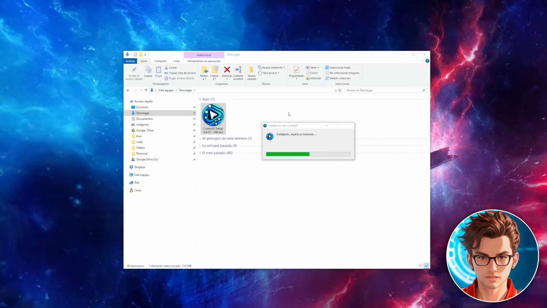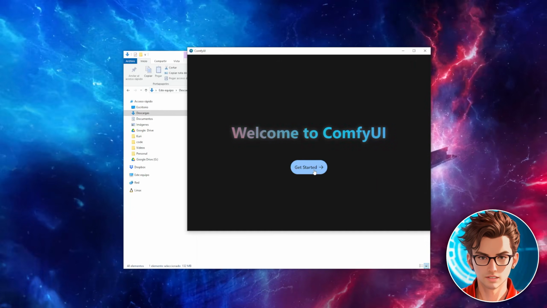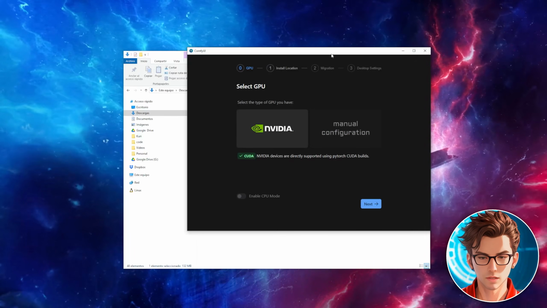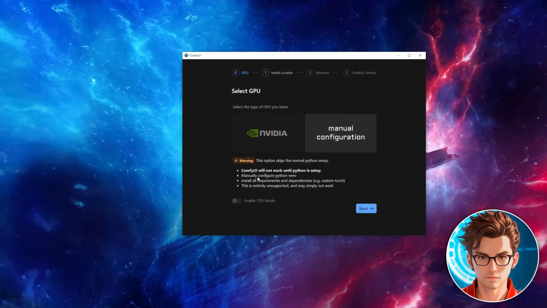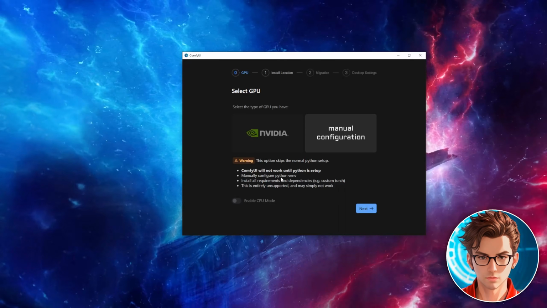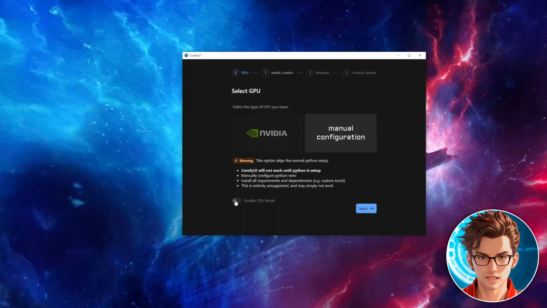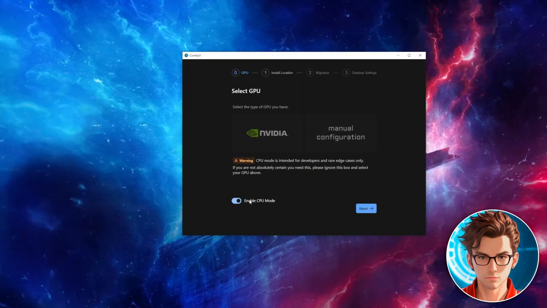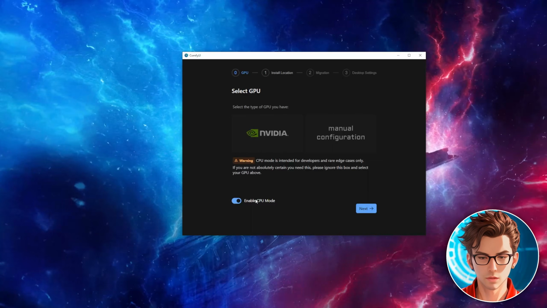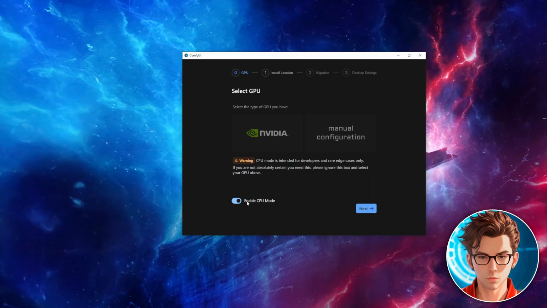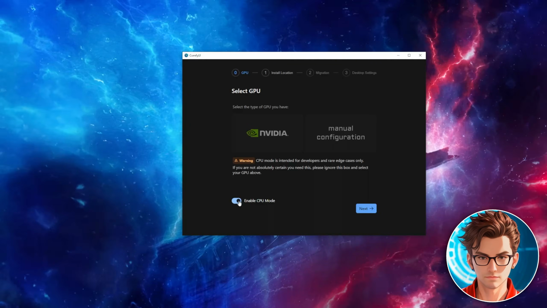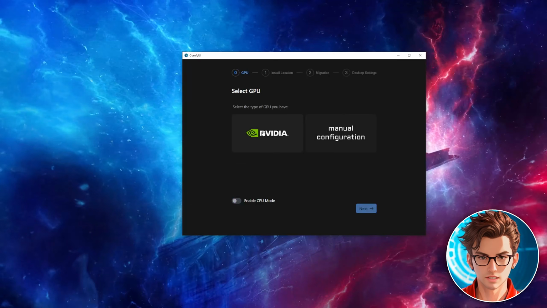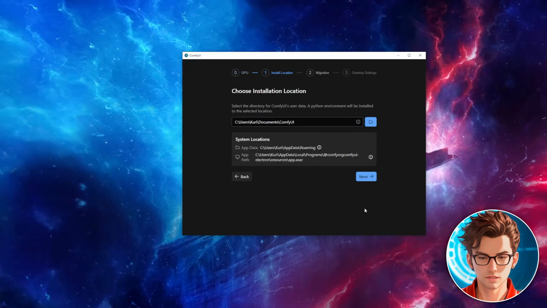The installation is now starting. Click on Get Started to continue. For the GPU, we're going to choose NVIDIA. We could also select Manage Configuration, but this won't set up Python or anything else, so it's not recommended. You could enable just CPU mode, which uses your computer's processor instead of a graphics card. However, it will be much slower, about 10 times slower, so that's not recommended either. The best option is to select your GPU, then click on Next.